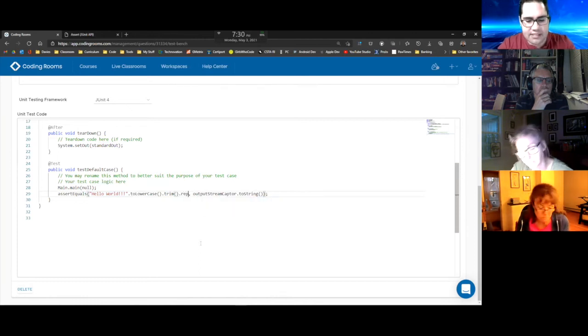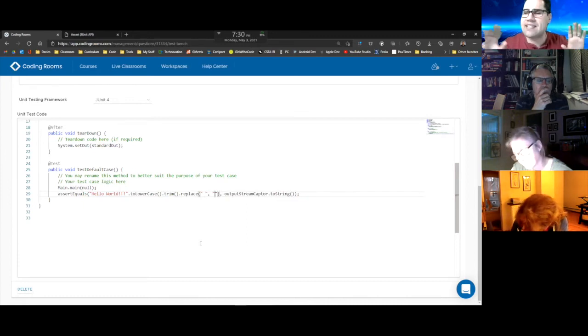And I'll replace any spaces with nothing. So then you don't worry if students put extra spaces in and stuff like that. Again, it all really depends on how specific you want to be with their comparison. Depends on where you are in the curriculum, really.